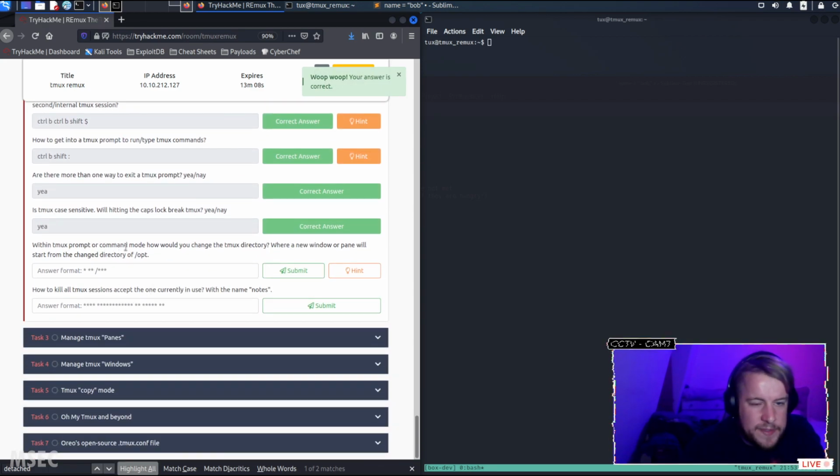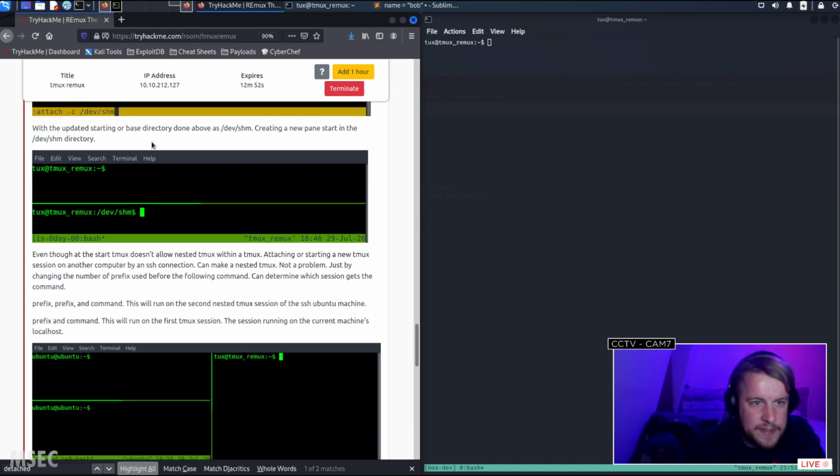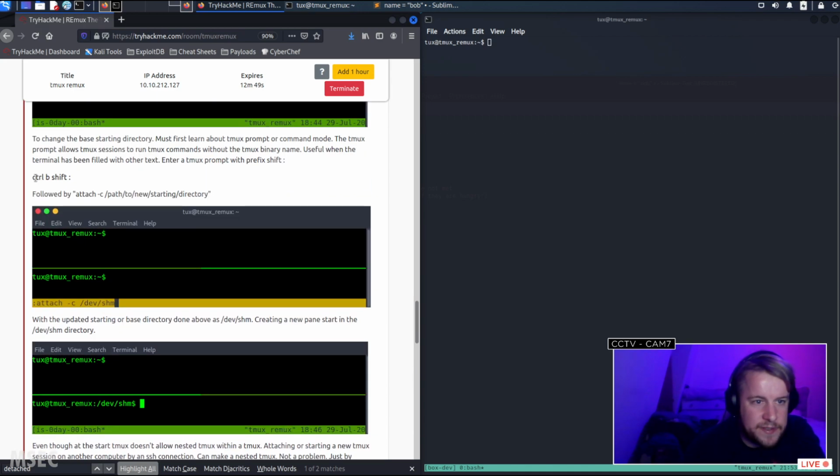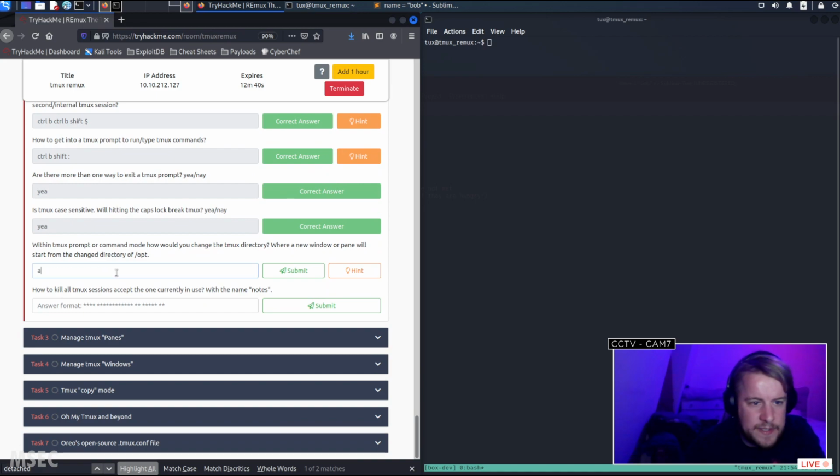Within Tmux prompt or command mode, how would you change the Tmux directory where a new window or pane will start from, the change directory of opt? So this was the last thing we did. What was the attach thing? Control, Shift, attach C, A, C and then opt.